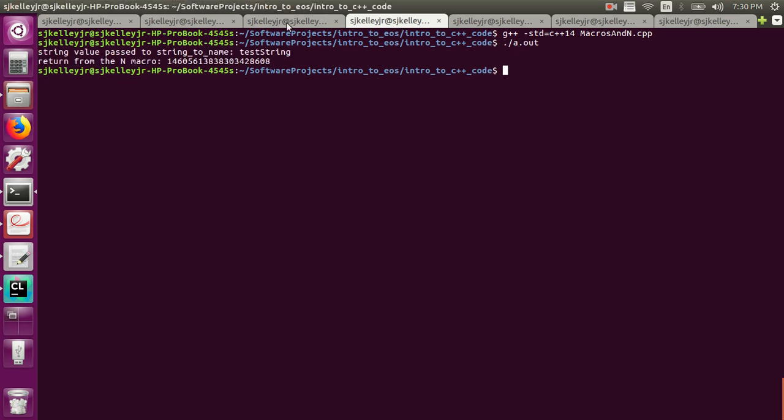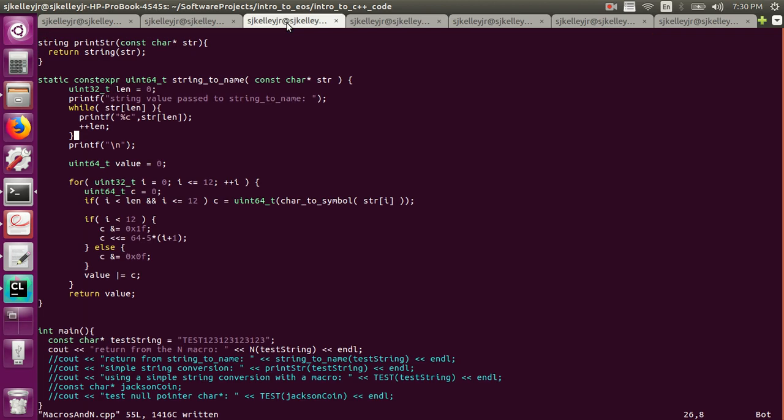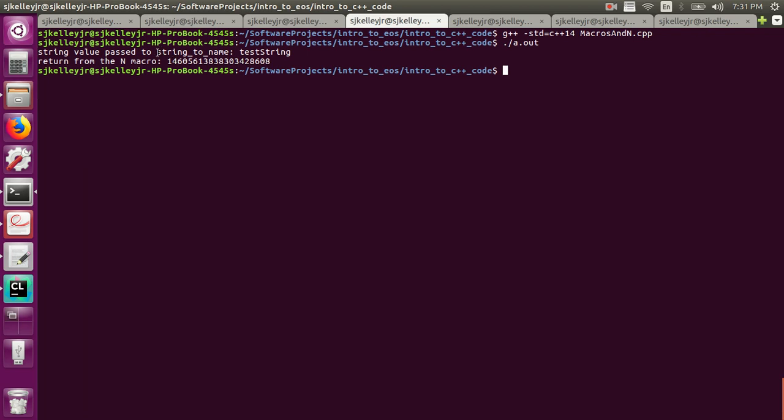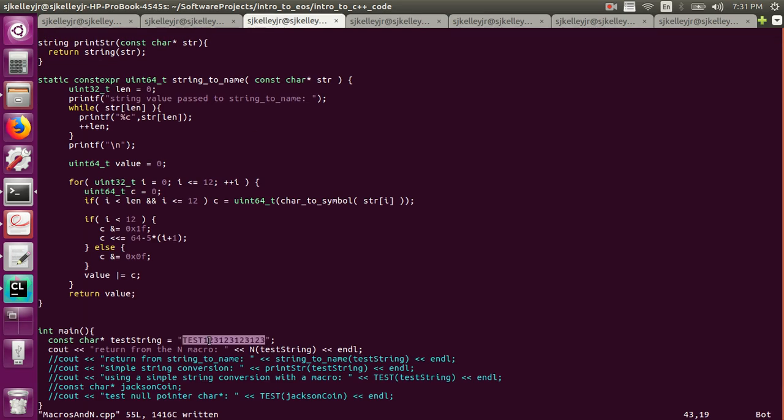Again, I'm printing out what's passed to the string to name function, and then I'm also printing out what's returned from the N macro. So what's actually being passed to the string to name function is test string. It's not the actual value here that you would expect, right? You would expect this test 123 to be passed to the string to name, but it's not.